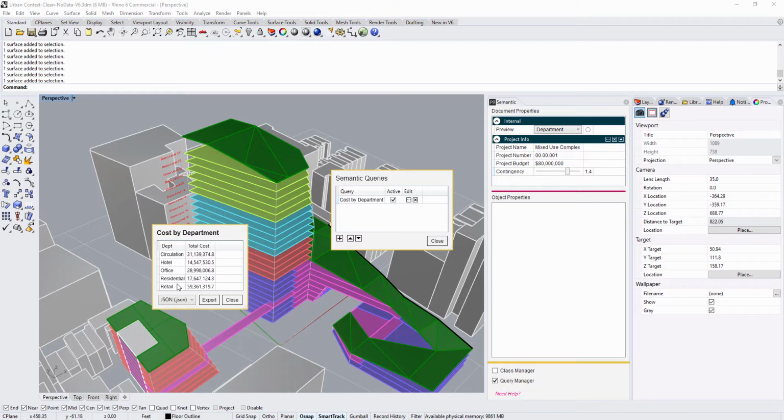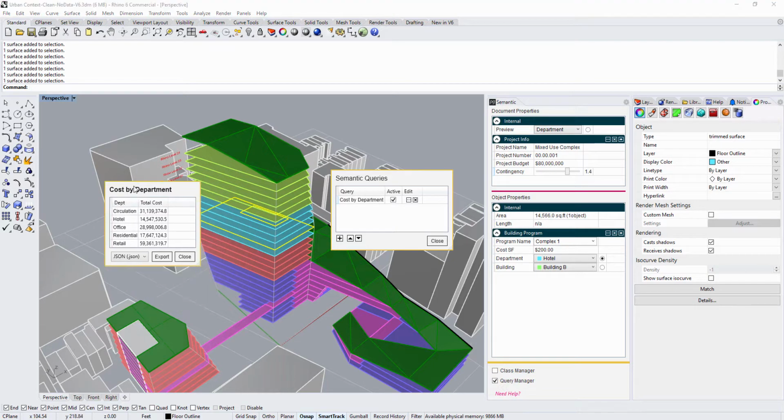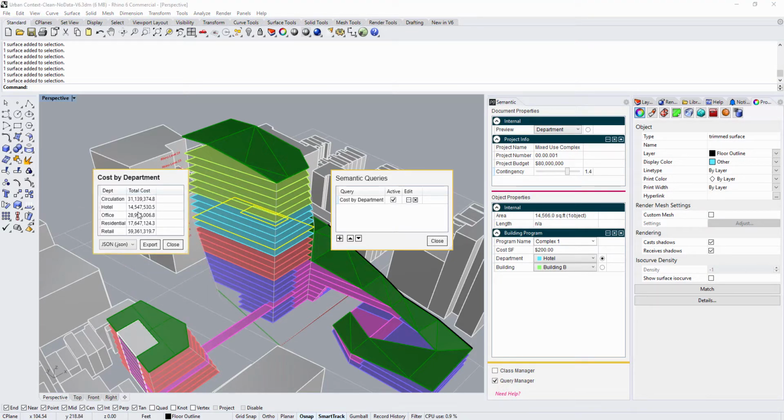This is again driven by the category field. If I click on one of these objects, it's driven by this designation here for department. It's then going to take the area and multiply it by the cost per square foot, and we now have this designation here. So I'm going to start editing some of the cost per square foot values, and we can see that this report is going to change on the fly.